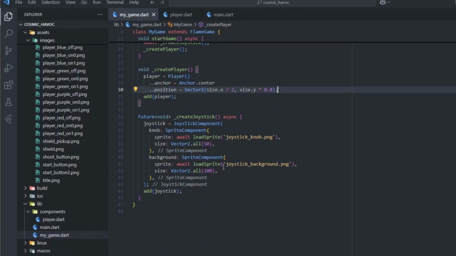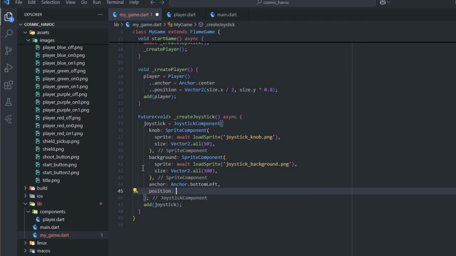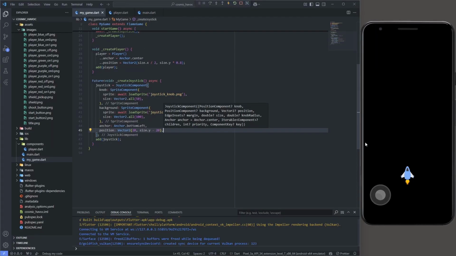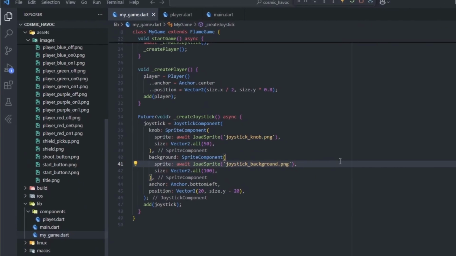Okay, so in the _createJoystick method, after setting the knob and background properties, we can set anchor to Anchor.bottomLeft and set position to Vector2 using 20 for x and size.y minus 20 for y. Now we can see the entire joystick and we can move the knob around. Pretty cool.